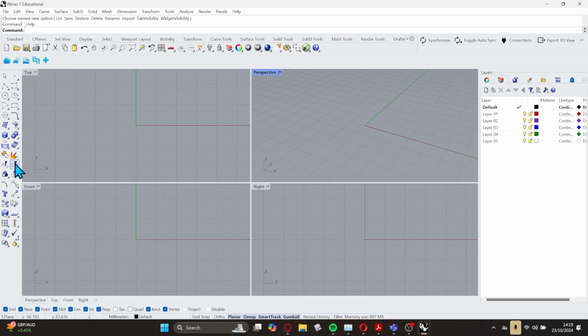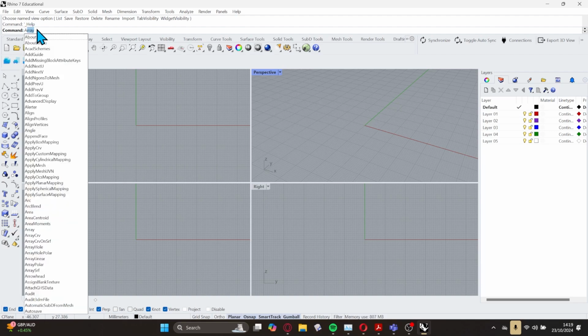But typically, a lot of us type a lot of our commands. I'm just going to show you the command line right now and what is contained within that. Every single command in Rhino can be typed. Just to give you an example, it has autocomplete on within here. As I start to type A, for example, you start to see this comprehensive list of all the different commands that begin with the letter A.